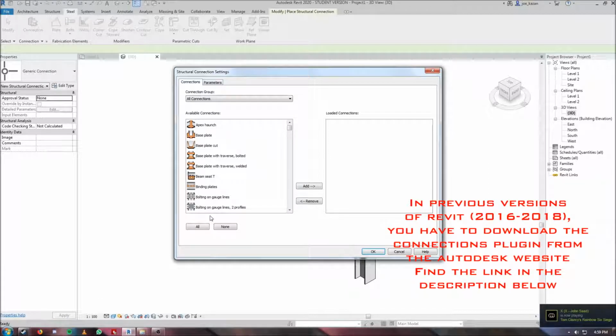It is important to note that in previous versions of Revit, in 2016, 2018, for example, you have to download this connections plugin from the Autodesk website. You can find the link in the description below if you want.